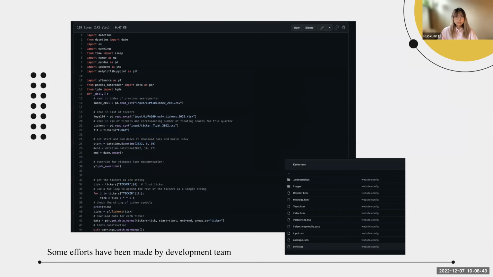And what's the difference between Python and Python Flask, for example?